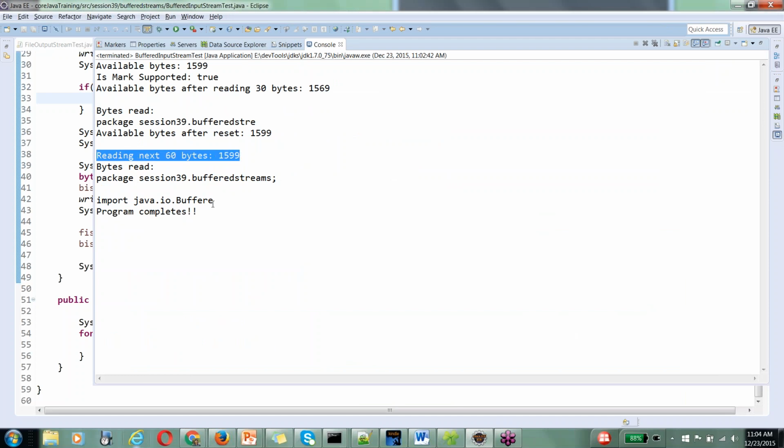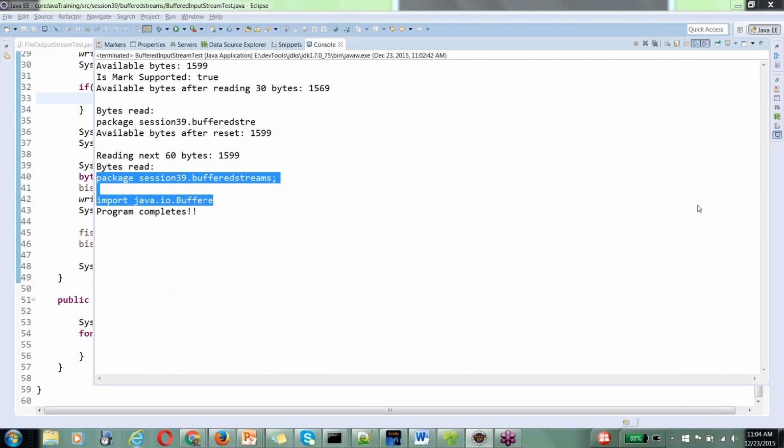Now I'm reading 60 bytes. After reading the 60 bytes, these are the 60 bytes that are read. I'm trying to print.